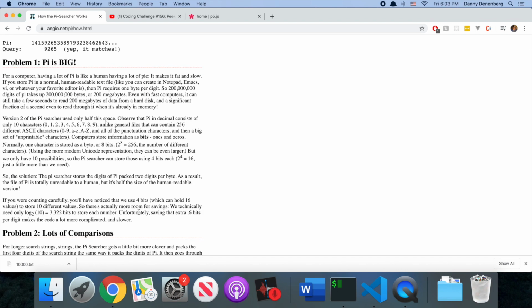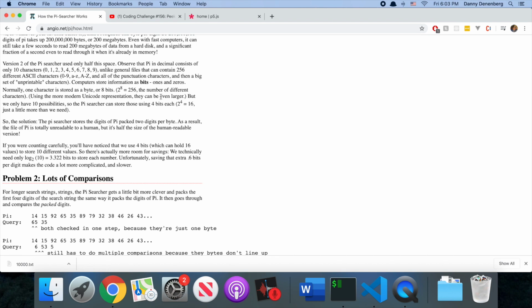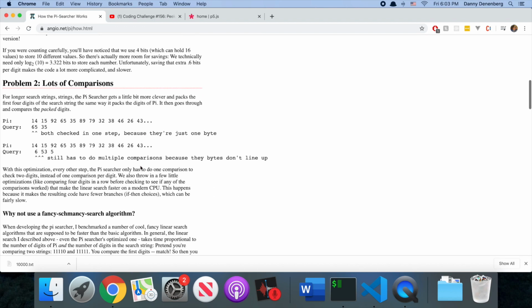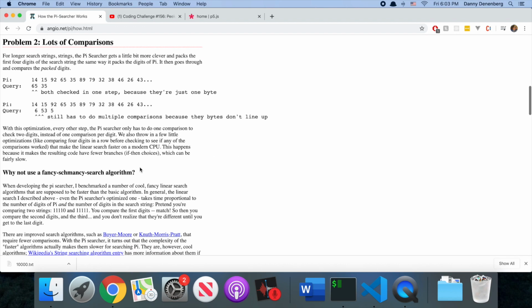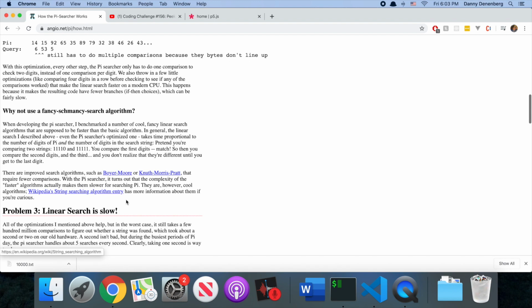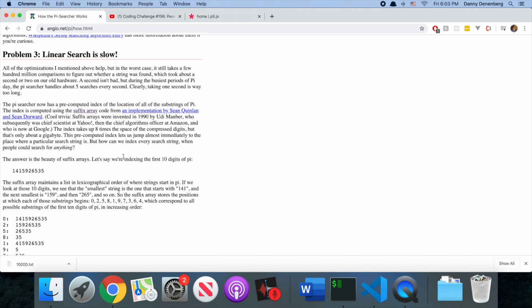Pi is really big, so next they moved to re-representing the file encoding as 2 digits per byte, which really decreased the time it took to read in the files and search Pi. We're not going to do that. That's pretty technical, but we're going to do some other fun things. They also developed their own way of packing in digits 2 at a time and comparing them. That's too fancy for us too.